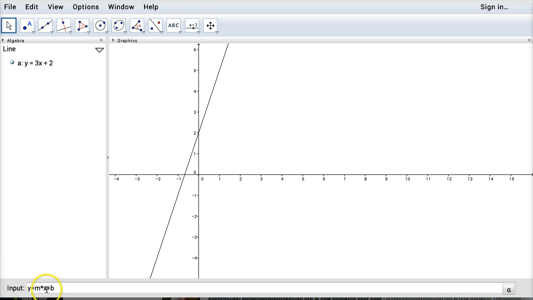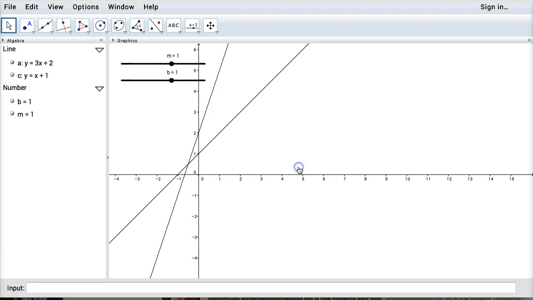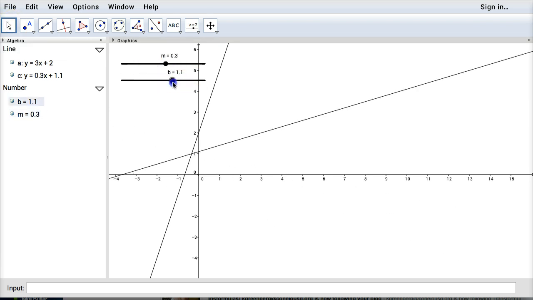So I'm going to put y equals mx plus b, press enter, and what do you know? It says create sliders for b and m. Yes, I want to create sliders. So there you go. It just puts them kind of in a standard place on the page, but now I have pieces for this equation.